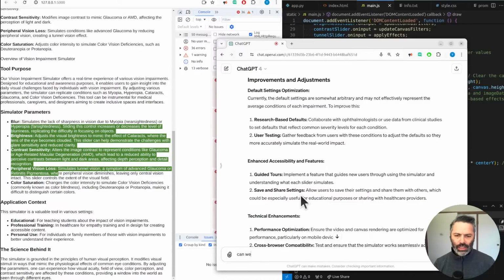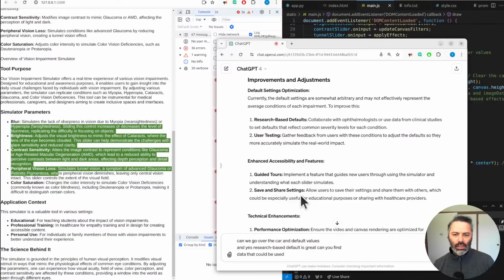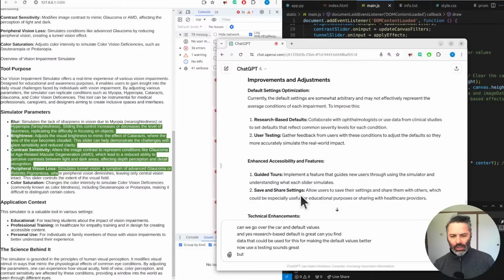Can we go over the current default values? And yes, research-based defaults are great. Can you find data that could be used for making the default values better? Now, user testing sounds great, but how would feedback from users with these conditions help?